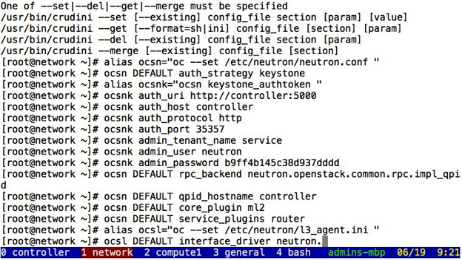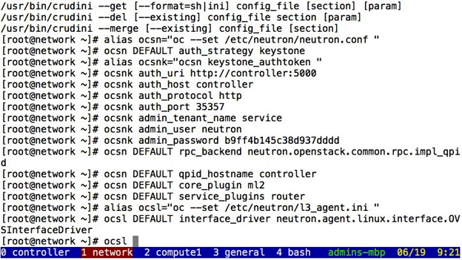So we're going to set the interface driver to neutron agent Linux interface OVS interface driver. OCSL default use namespaces true. One of the things that's also particularly frustrating is the mixed use of singular and plural. So this reads core plugin and this reads service plugins, and that's another thing that you have to pay close attention to when doing configuration.